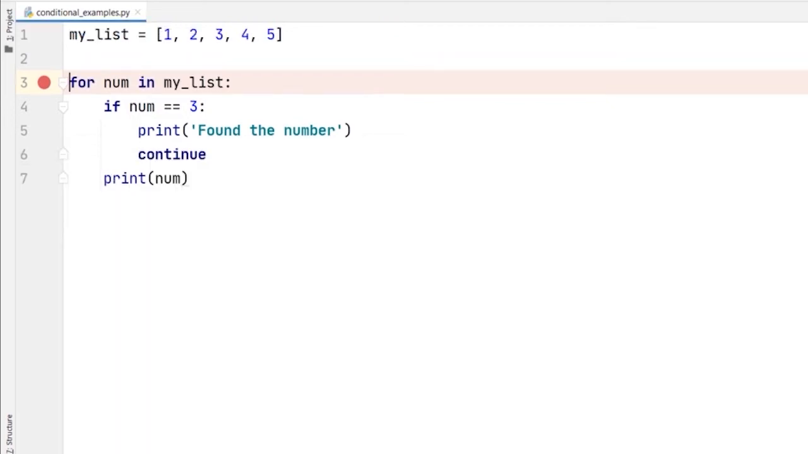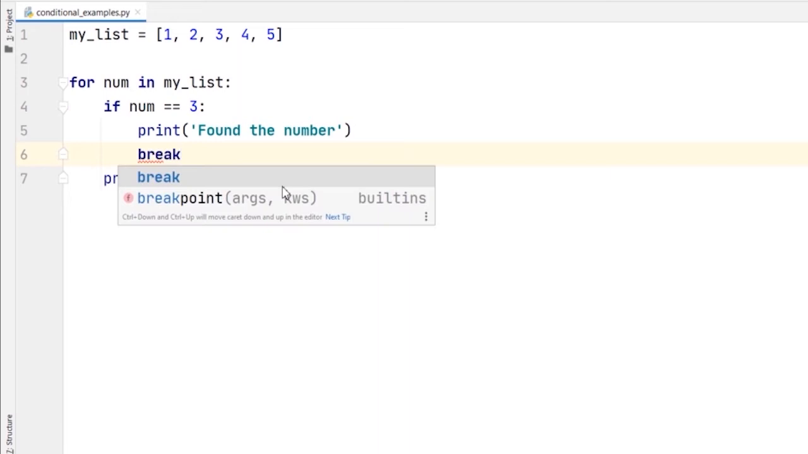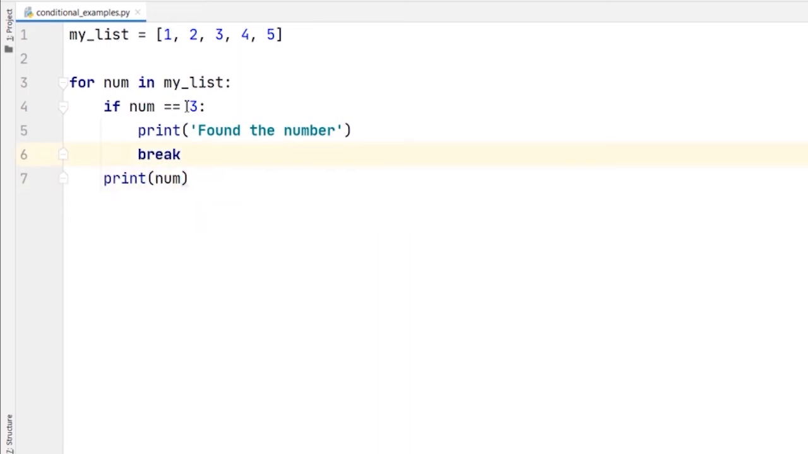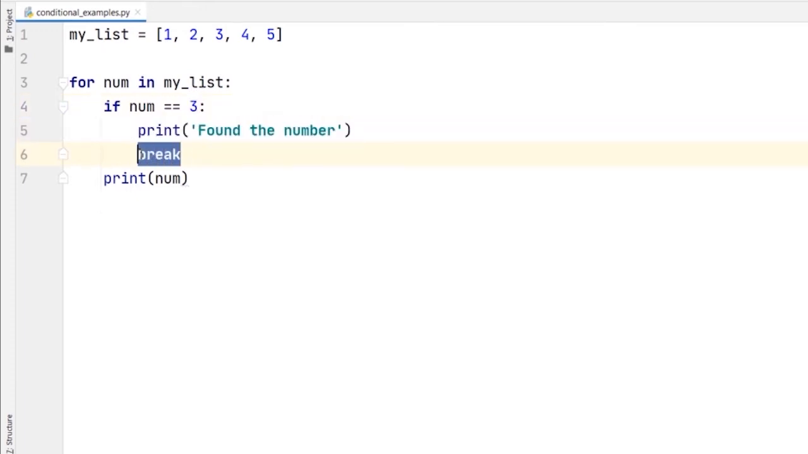Now I will make certain changes. I will change this continue statement and write break here, and I will show you what difference it makes in the program. What it will do is, when it goes into the if statement, it will print found the number and it will stop the execution of the program. It will come out of the for loop.